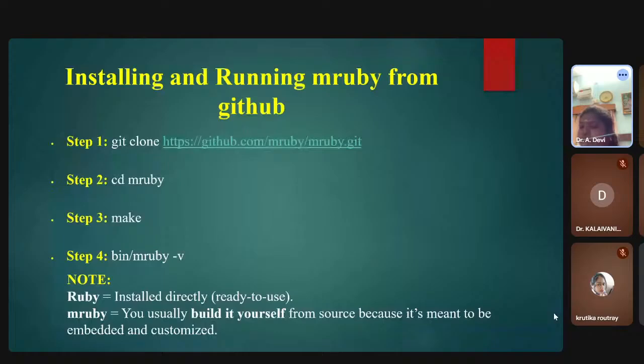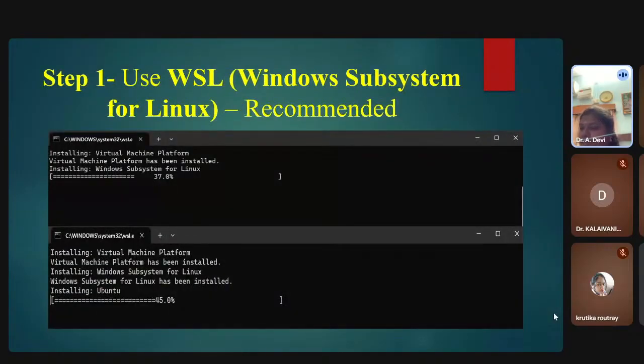The first step is to enable WSL. That is basically like installing a Linux system inside our Windows platform, so we can run Linux commands over there. To do this, open PowerShell as administrator, type wsl --install, and run it. By default this will install Ubuntu. Once it finishes, you will need to restart your computer.